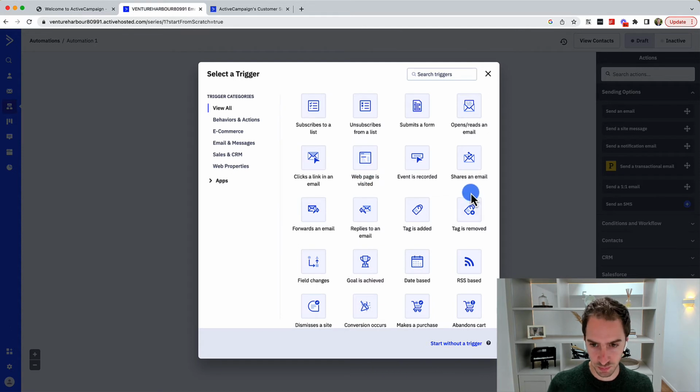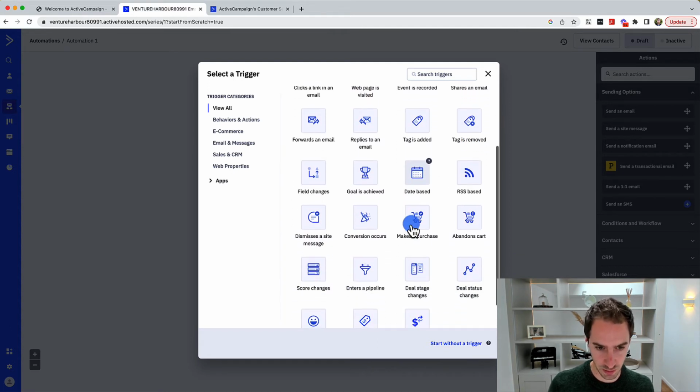But we've also got some slightly more interesting ones. So things like dismisses a site message, or when a goal is achieved, when they abandon the cart. So if you're running an e-commerce site, we've got a few e-commerce specific triggers here, which again, it's just going to save you a lot of time. You'll be able to integrate Shopify or WooCommerce, whatever shopping cart you're using.